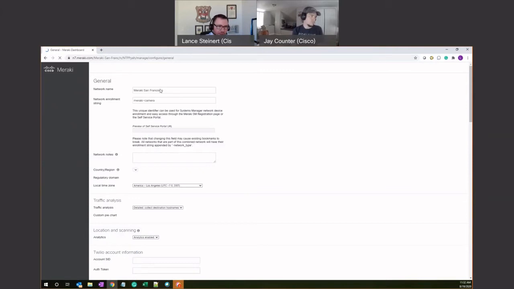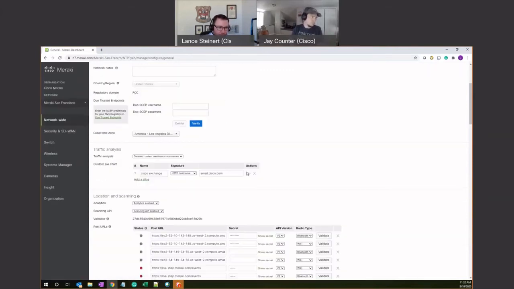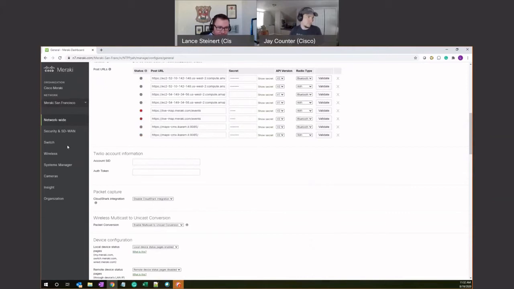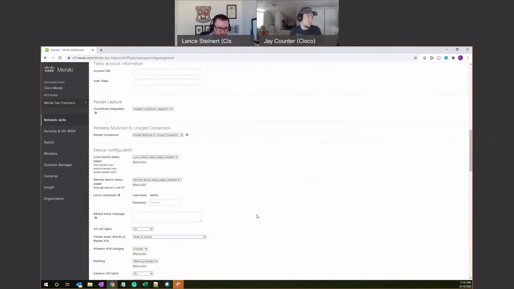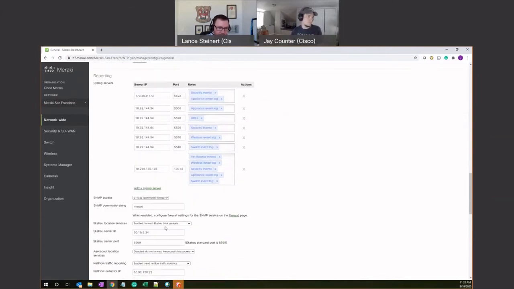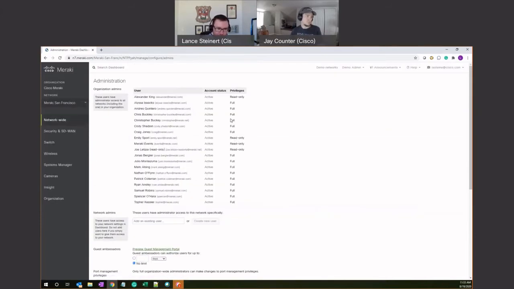So you can come in here, change the name. If you want to put in any notes, if you're doing any type of traffic analysis. Everything that's specific just to this network is where you make the changes inside here for what you want it to look like. Camera LEDs, reporting, everything is inside the general settings. So once we get done with the general config, let's go to administration.